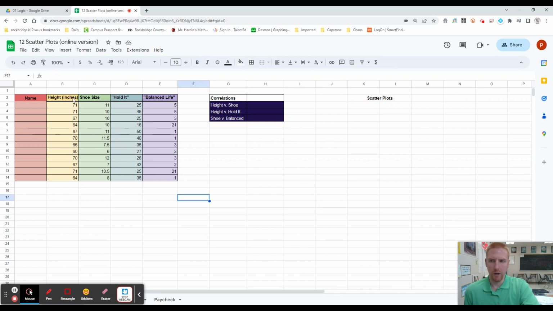So let's say I want to compare your height to how long you can hold your breath and see if there's any kind of relationship there. So what I'm going to do, I'm going to highlight all these numbers. I am including the title because it'd be nice to put that on the chart.